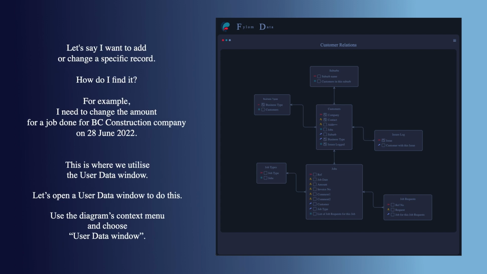Let's say, I want to add or change a specific record. How do I find it? For example, I need to change the amount for a job done for BC Construction Company on the 28th of June 2022. This is where we utilize the user data window. Let's open a user data window. To do this, use the diagram's context menu and choose User Data Window.